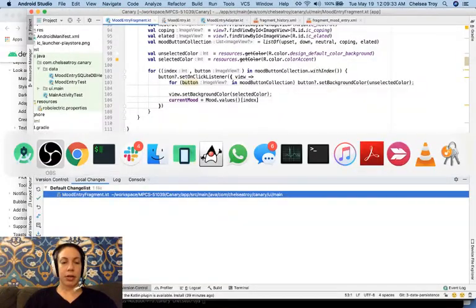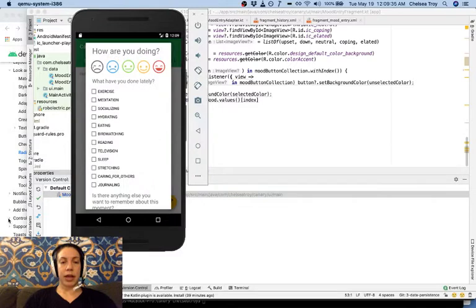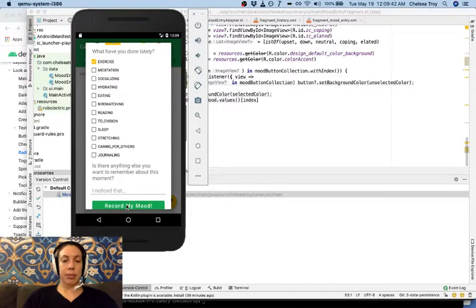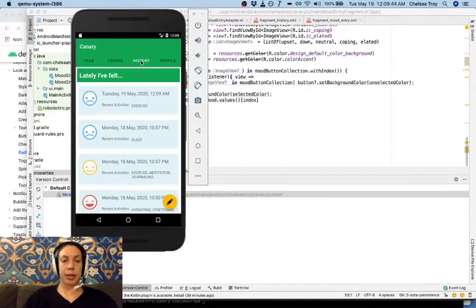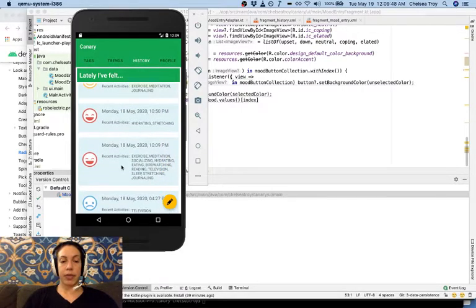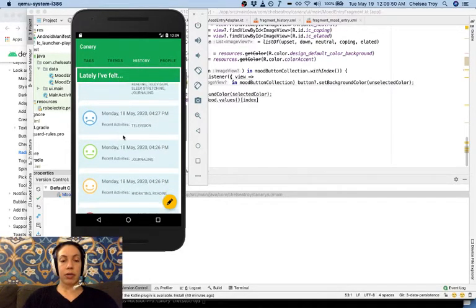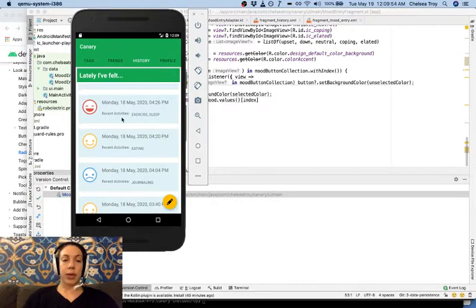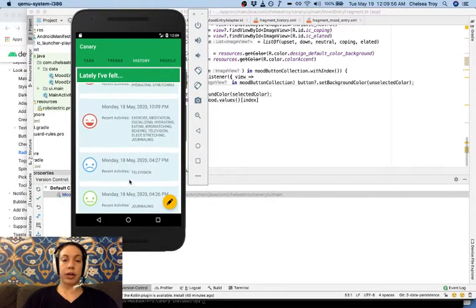Okay, so we have an application that records our mood and then persists it in a database for us so that we can hang on to that information. Now, we're going to add an attribute to the mood so that we can store more information than we currently do.